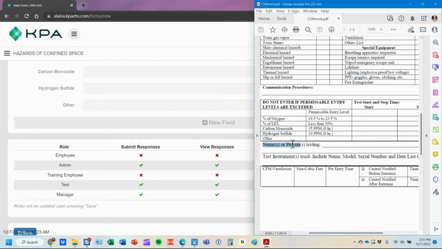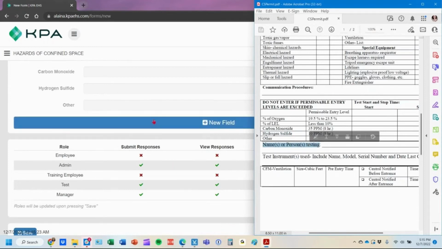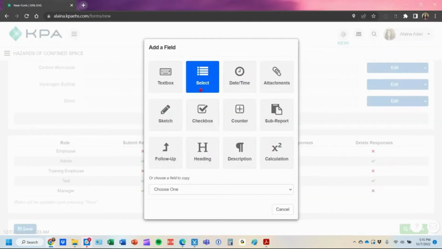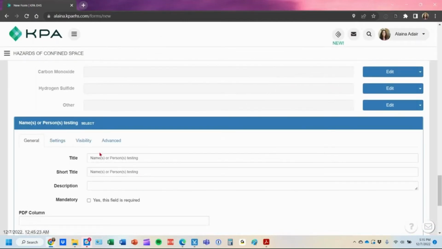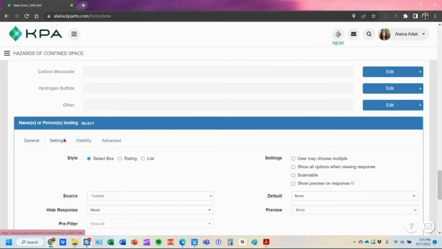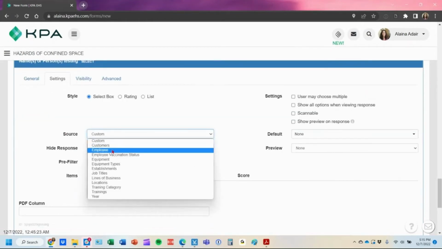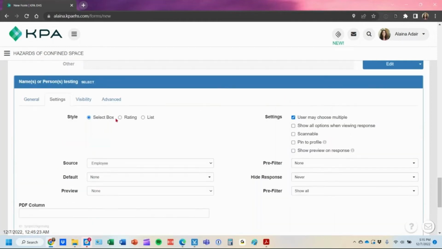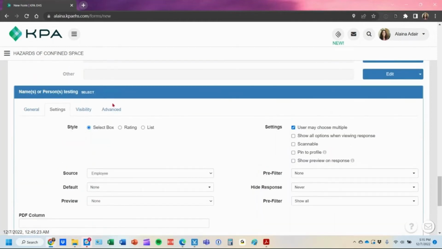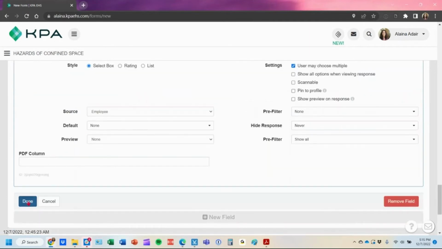And we need the names of person doing testing. So very similarly, if you wanted to tie that back to your employee list, there is a toggle to allow them to choose multiple users. So on the settings tab, you'll choose your source back to that employee list, and then you're going to choose this setting for user may choose multiple. That will allow them to choose multiple names in the dropdown, allowing them to choose the names of the people who were testing that data.